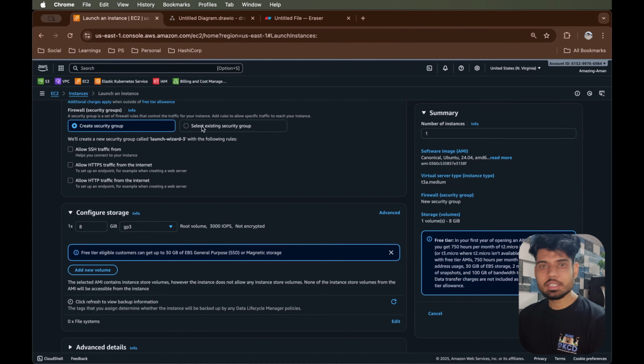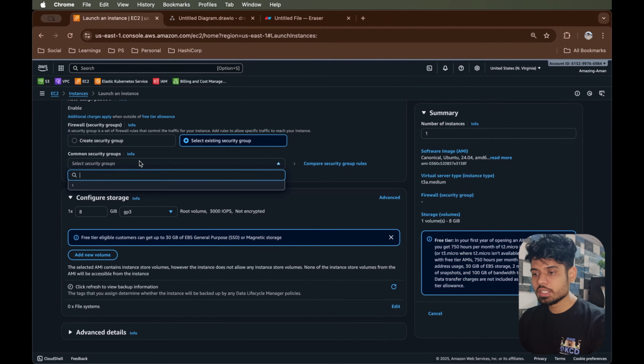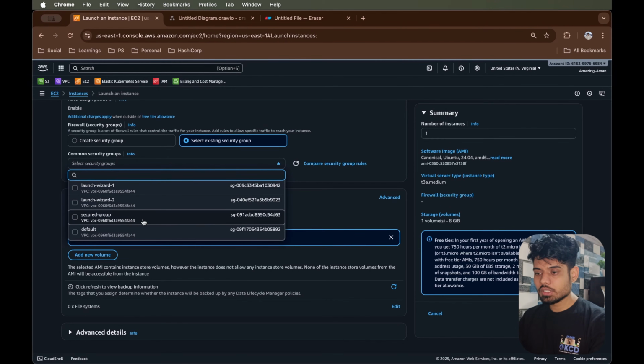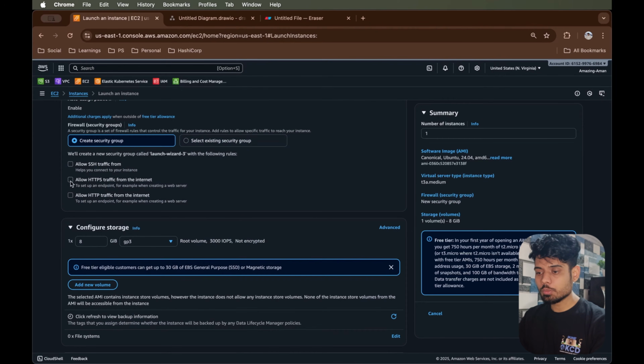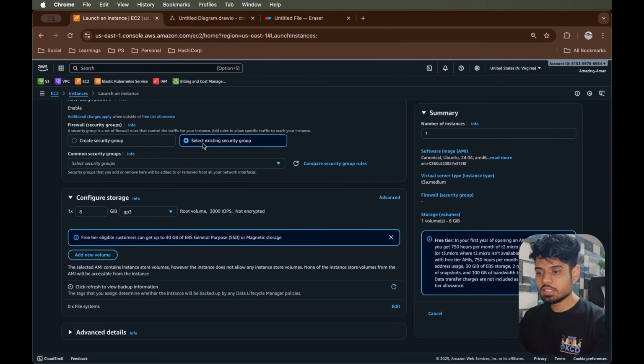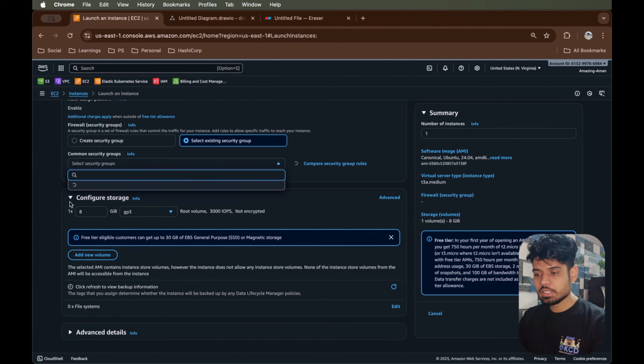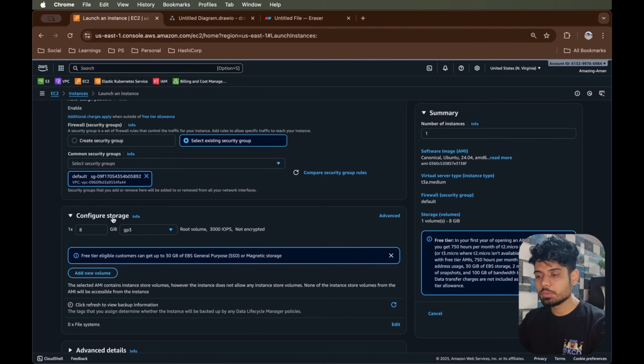We have already created a few security groups, and for now I could click on create security group, or we can also go with an existing security group. For that, I will just use the default security group, which by default opens all the ports, and the rest of the things should be as they are. We don't need to increase the storage size of the EC2 instance.